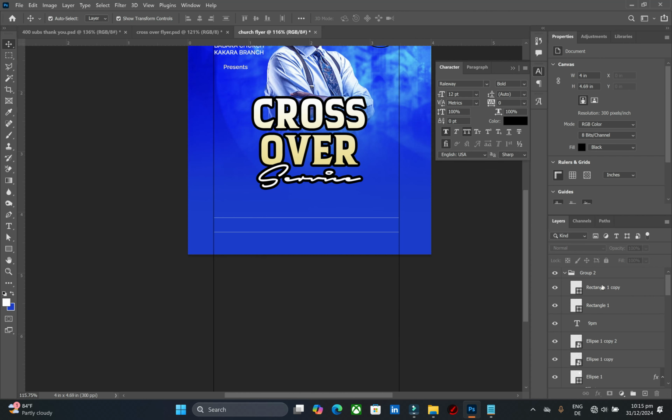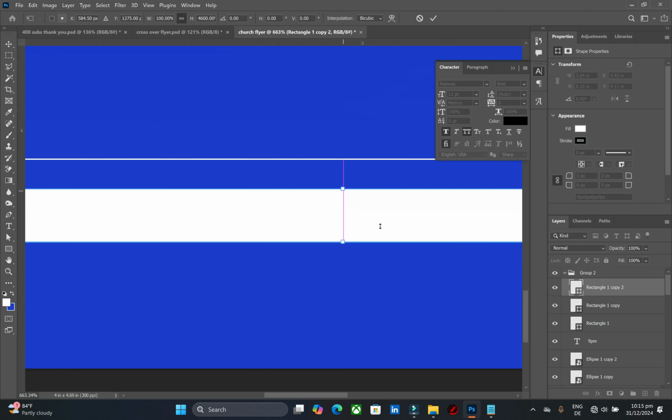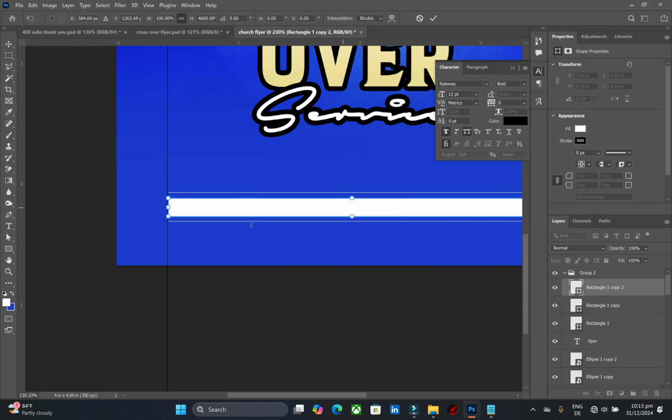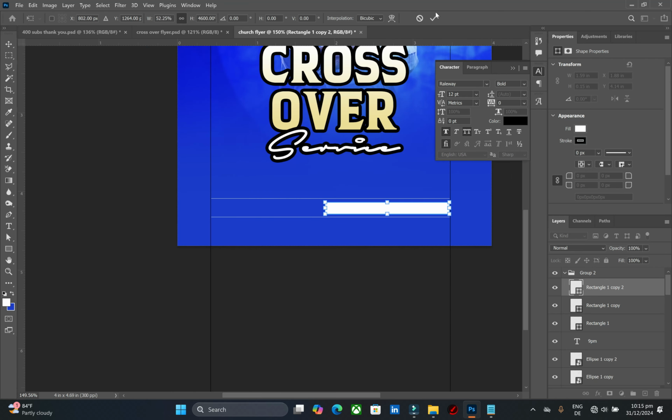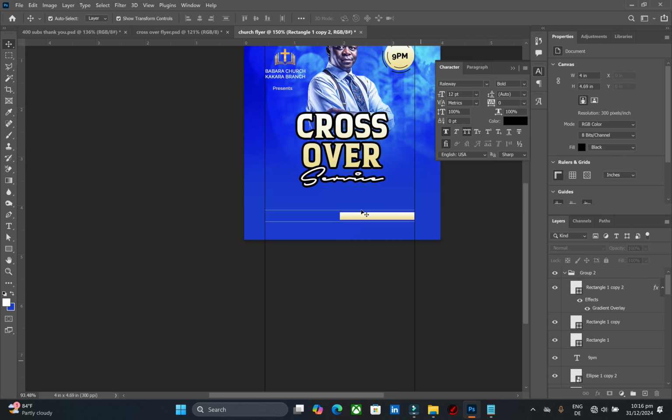Like this. Now that I am done, I'm going to duplicate that again like this, and I will increase the width of the rectangle like this. I'm going to scale that one a little bit and then position that one here. And I will use a gradient to color this. So I will first select the layer style, select gradient overlay, and select the gradient that I created already.